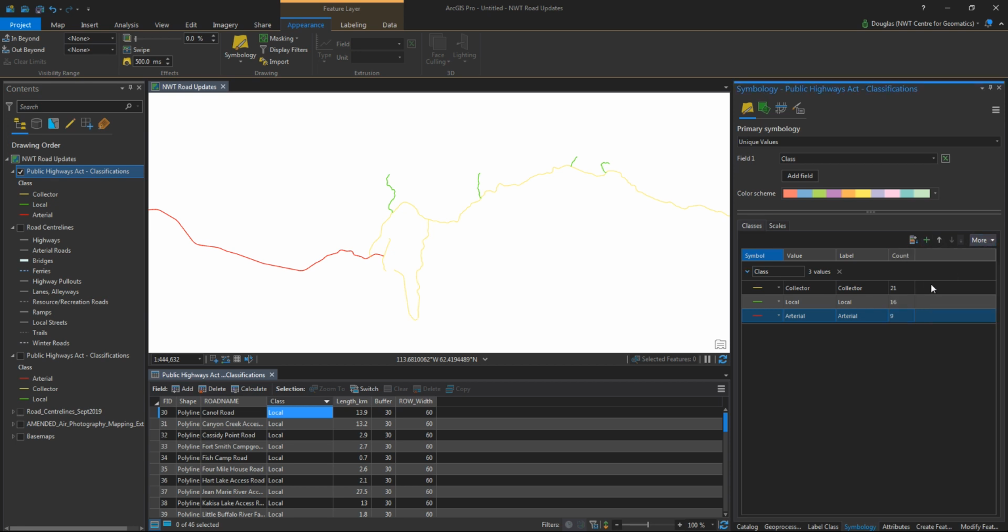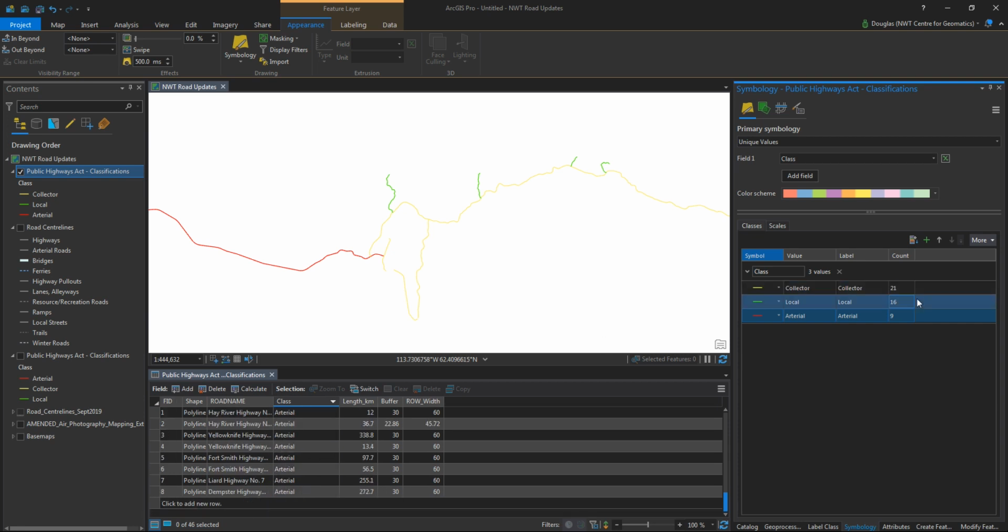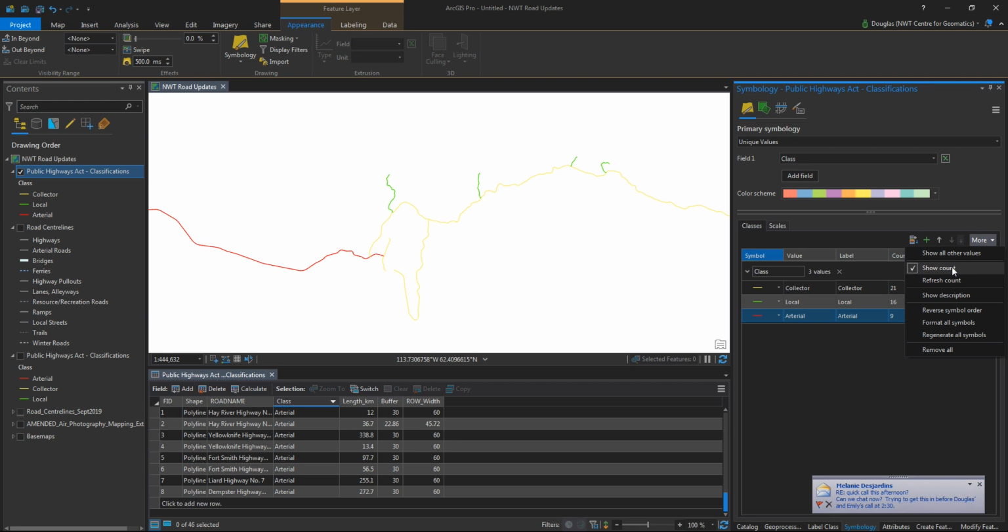You can do a show count. This goes through and does a count on all, in this case, 46 attributes, and decides how many are local, how many are collector, and how many are arterial, and gives you a count here. As you're changing data, you can always choose to refresh it, if you're making constant changes to those types of things. So keep that in mind as an option as well.